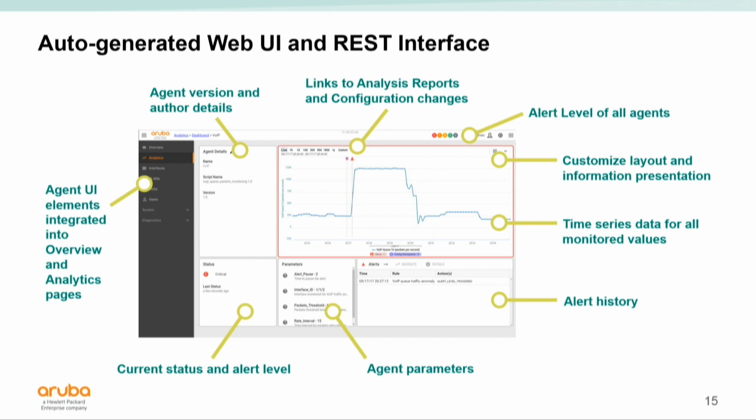So you're not doing UI development, right? We take care of that for you. You can focus on what you want to monitor and what actions you want to take, and not worry about the presentation part. I think I also mentioned earlier that there's a REST interface that's auto-generated also. It's a little harder for me to show the REST interface, but that's a programming interface. We have the web UI that's generated, and we also have a full REST interface that's generated for the scripts that you can use programmatically to access them.